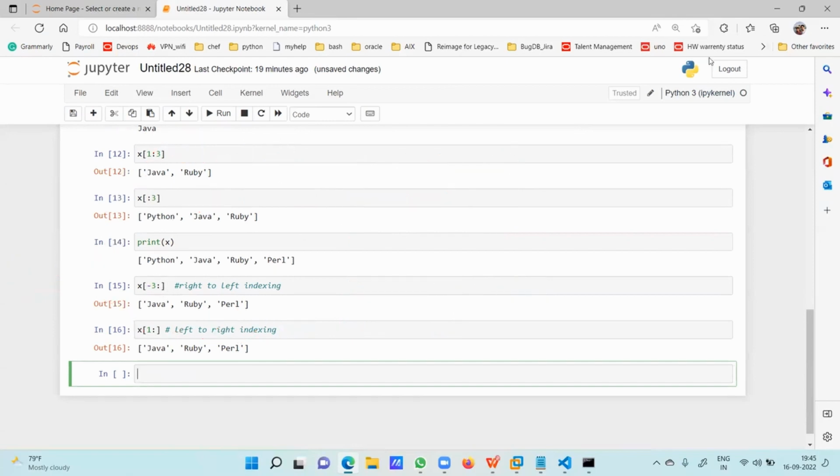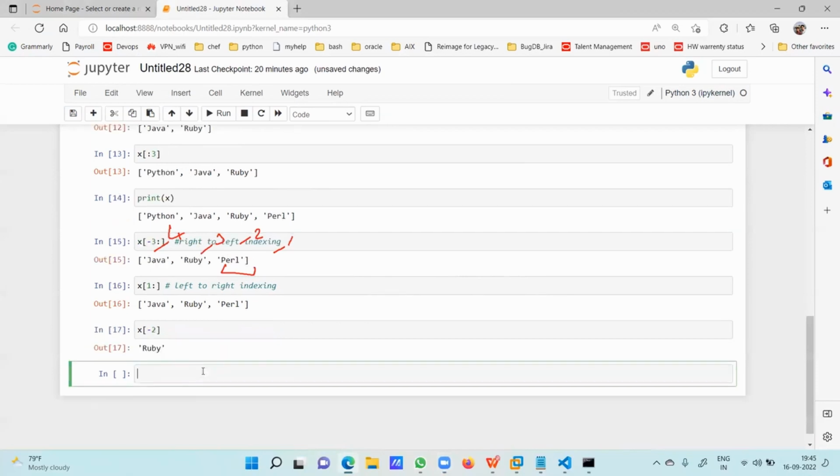And let me produce some more results here, in a negative way. So again, I'm writing -1, -2, -3, -4. Now let's say I want only Java. Let's say this time I want Ruby only. If you need a single element, then of course we need X and -2. I will get Ruby only.